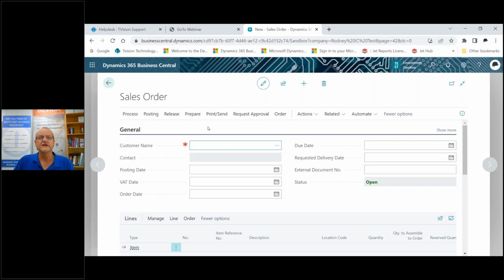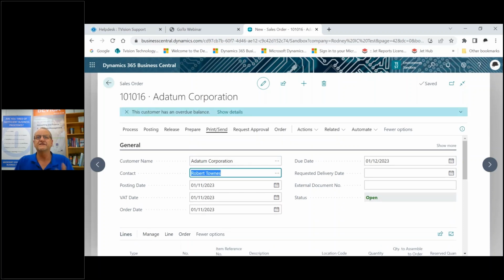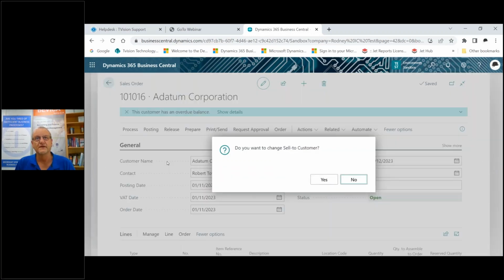So I could start typing in Adatum Corporation is one of my customers. As soon as I press tab, it's now going and it's found Adatum Corporation. It's filled in some default information for me. If I didn't know the customer's name, if I only knew the customer's number, I think Adatum Corporation is number 30,000. I can type in the customer number instead and press tab. Do I want to change? Yes.